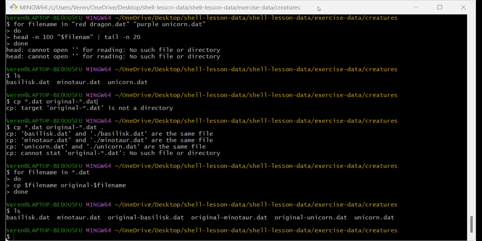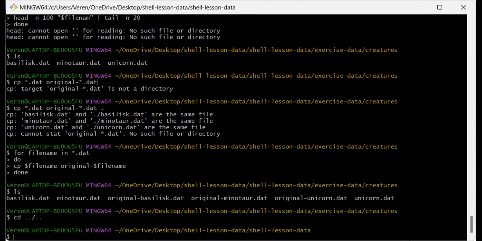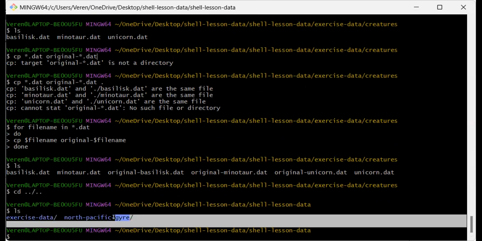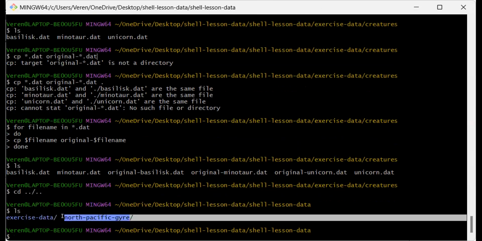Okay, so I'm just going back to sharing my terminal again, and we're going to work through this example that they give. The first thing they say is that we need to be in North Pacific Jaya. So we need to go back to the main directory. Let's change directories and go 2 levels up. And then there we see the North Pacific Jaya.